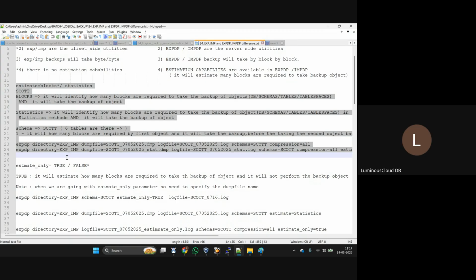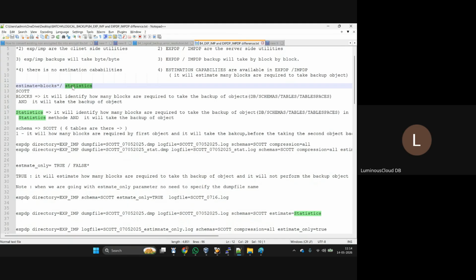Any questions here? In estimate equal to blocks or estimate equal to statistics, any doubts or questions? Sir, in what scenarios will we use blocks and in what scenarios statistics? Always, 100% we will go with blocks only. I never use statistics.